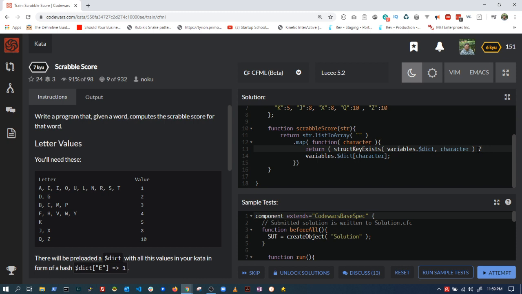So if it exists, we'll return the lookup like you have. And otherwise, I think we're going to want to return 0 because that will skip it. Yeah, so struct exists, and that should probably be in quotes, parentheses, and then return that if it exists, otherwise we return 0. So that will give us back.